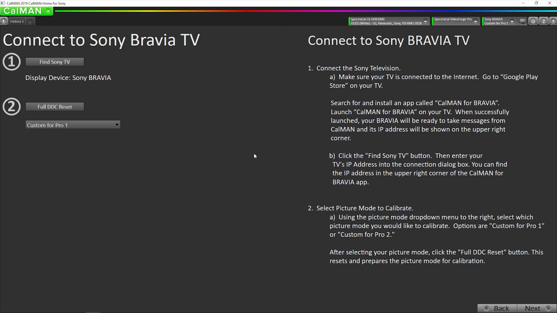Okay, so we've selected this. Now we're gonna click full DDC reset. That's gonna reset all the settings, so we're ready for the calibration. Okay, now that's done.